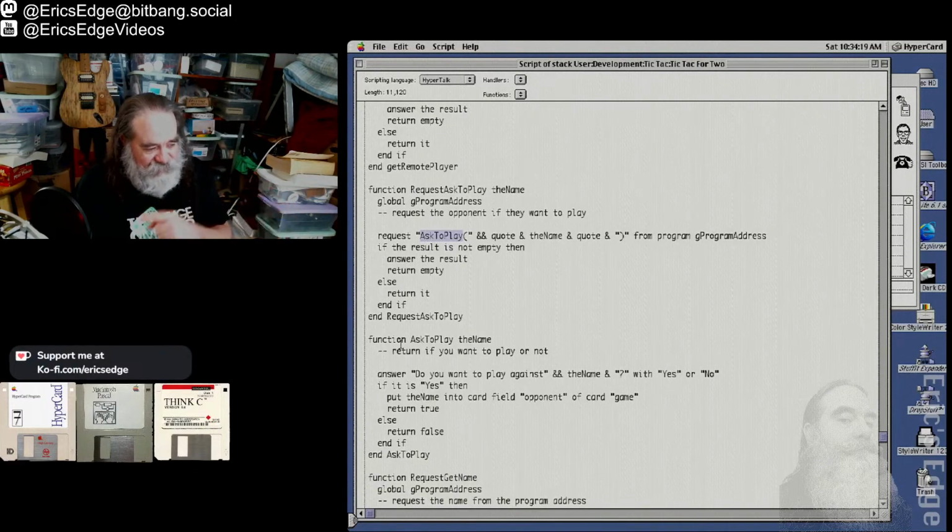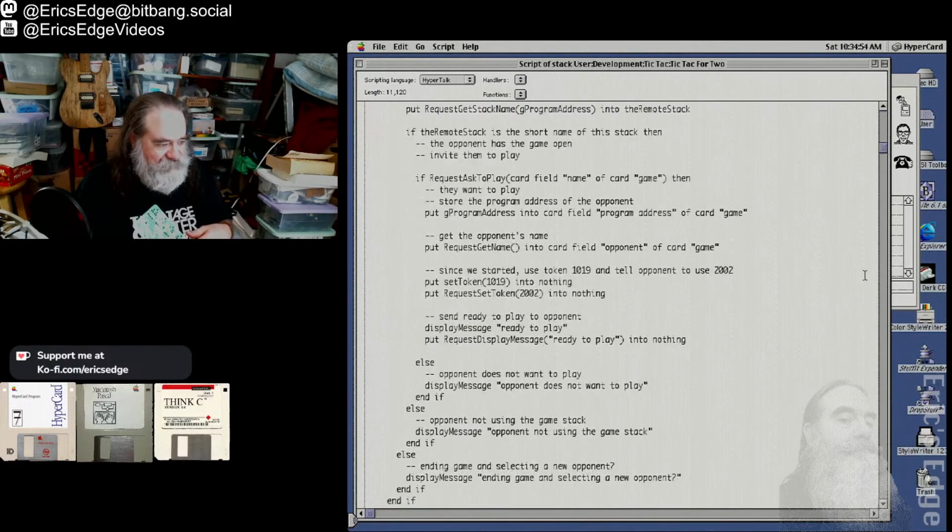If I call the other stack and say run the function ask to play, it asks, do you want to play against the name? So the parameter that's passed is the name. That returns true or false, depending on how the user answered the prompt. The result tells you whether or not it returned. It has the actual answer of what the user said, true or false. So you can see a pattern here to how the communication with AppleTalk works. And that's really just what we're doing. It's just going back and forth between here. Request if they want to play a game.